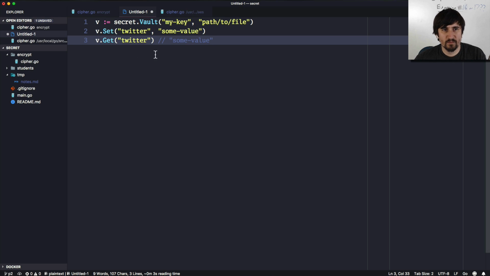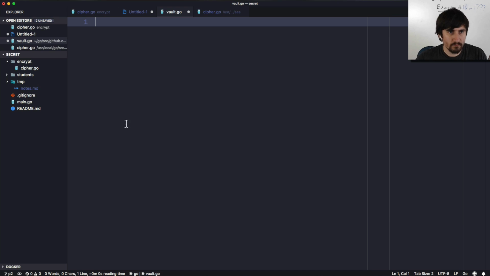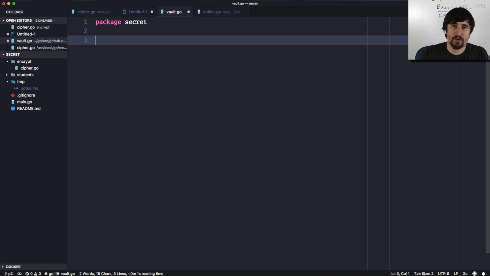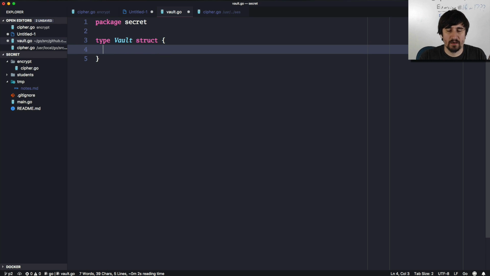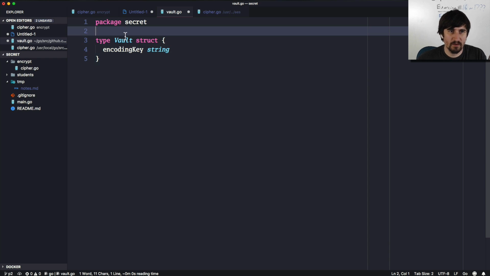All right, so knowing that this is roughly what we want our code to look like, let's make dir, well, I guess we're already in secret, so let's code vault.go. And I'm going to call this package secret. And we're going to go ahead and just say something like type vault struct. And it's going to have something like your key, encoding key. And I'm not going to export this. I'm just going to go ahead and keep it not exported. That way later on, if we were to pass this to other code, it wouldn't have to know what our encoding key is in order to have access to this type of information.